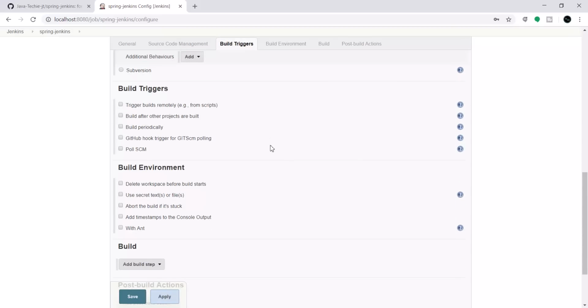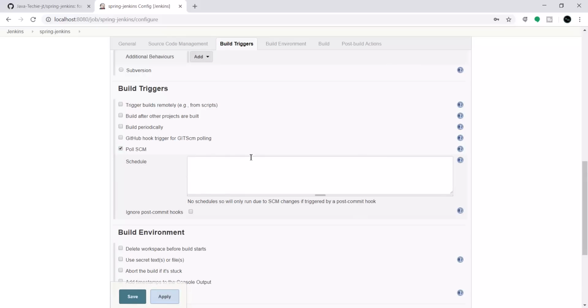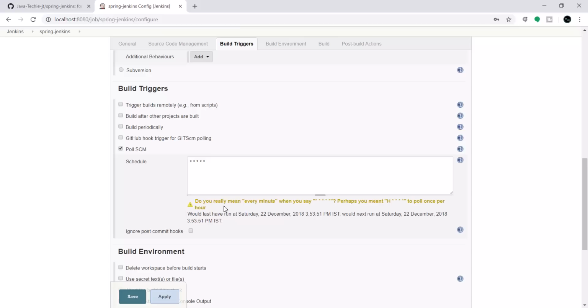Then we can schedule our task, means we can schedule our build. Suppose I want a new build on every change in my source code in this Spring Jenkins repository. So you can schedule your task. Let me add five stars here. Five stars in the sense, let me show you what it is. Every minute, every hour, whatever changes are done to your repository, it will automatically pick them up and do the build with the help of the continuous integration server.